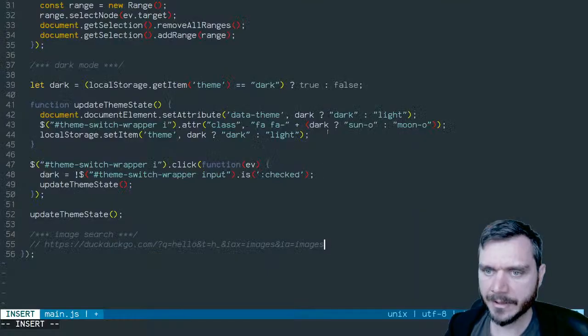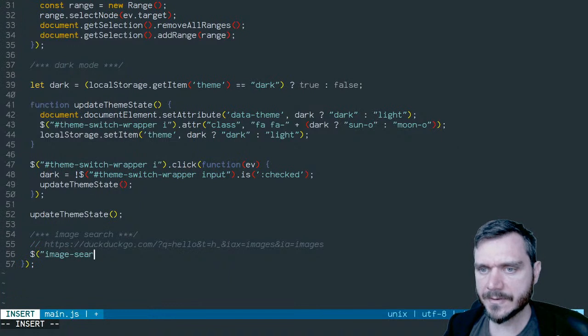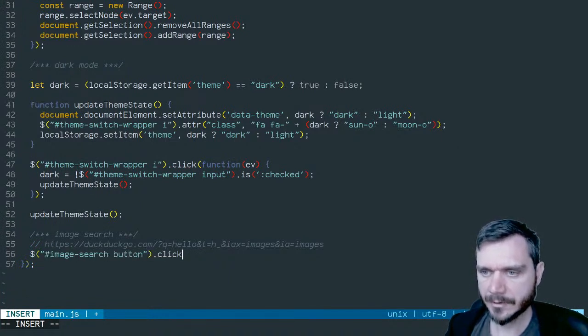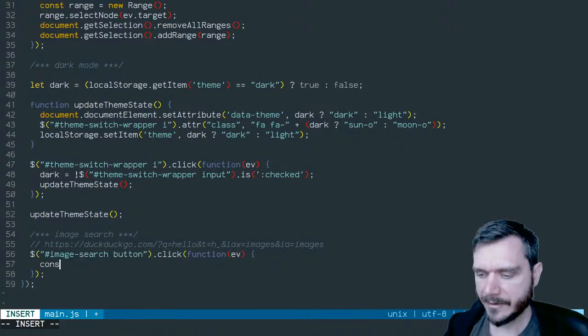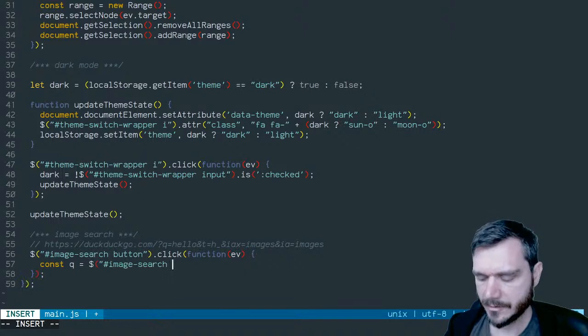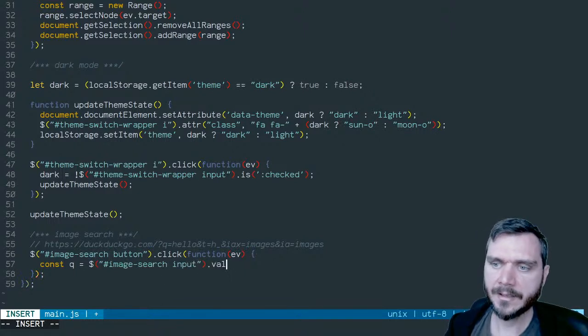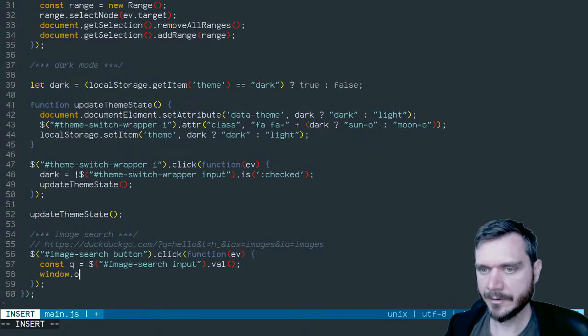All right, we're going to bind that button. So image search button dot click. So when the button is clicked, let's get the value. The query string will be in the image search input, and we'll get the val, and then we're going to go window.open.